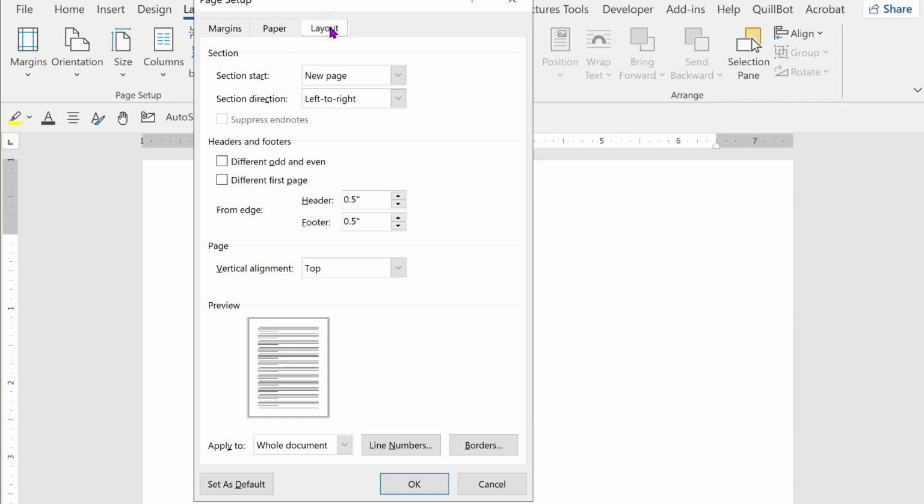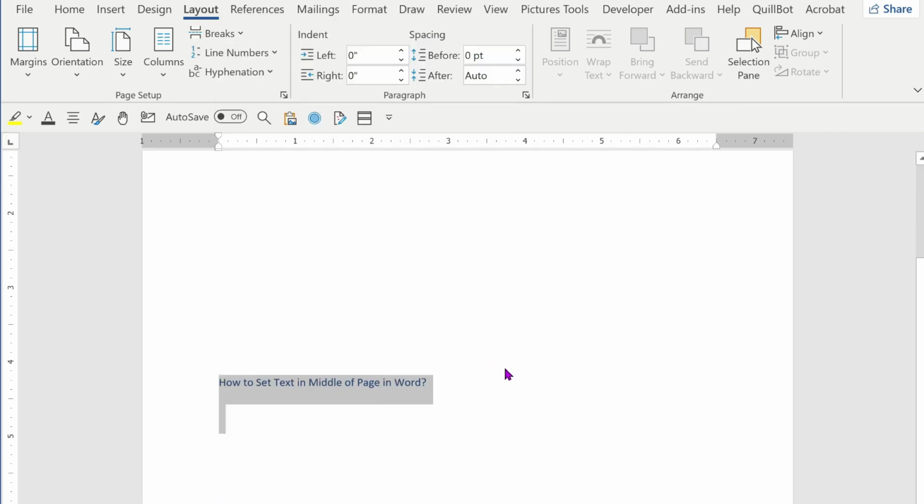Look for the Page section and find Vertical Alignment. And here is the page, and this is the vertical alignment. Right now it is Top, so change the setting from Top to Center like this one, and then click OK to apply, and here you can see that.